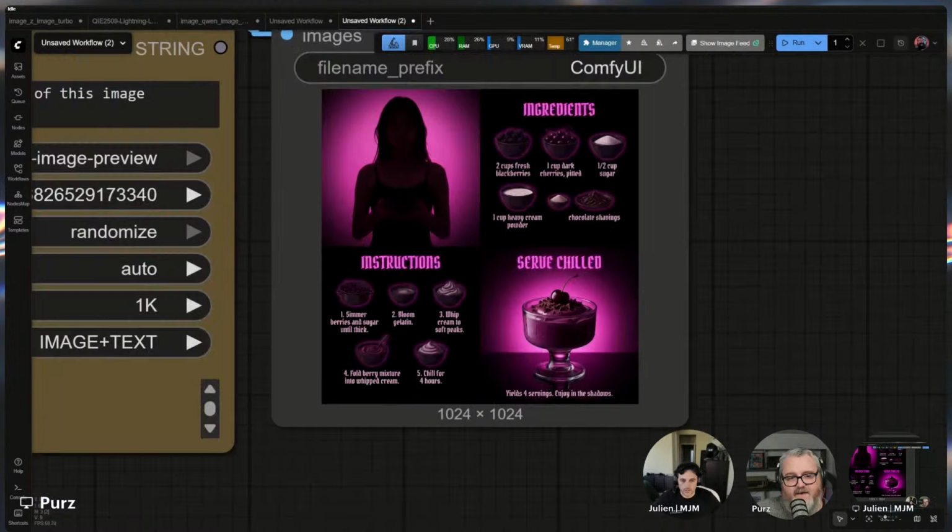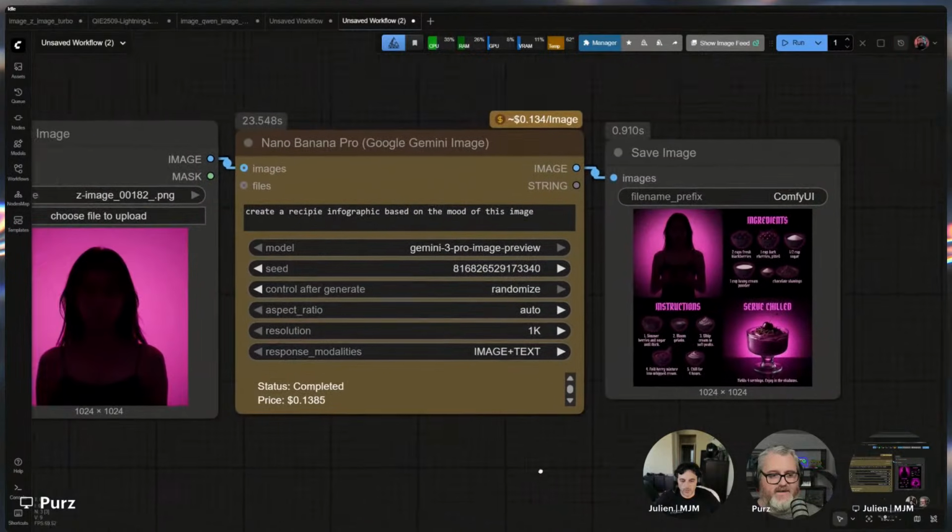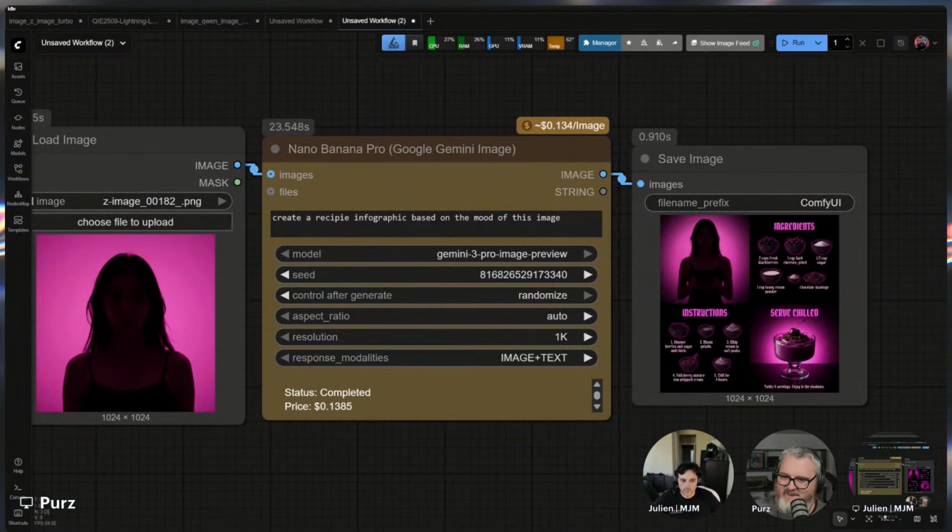So I would say it nailed it. Sounds kind of delicious, if you ask me. I kind of want one. Like what is it? Blueberry, blackberry, cherry, chocolate, mousse. Yeah, I'm into it.